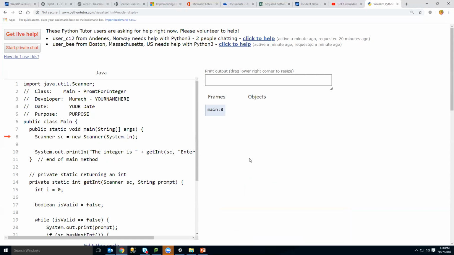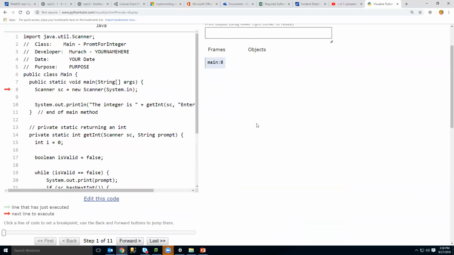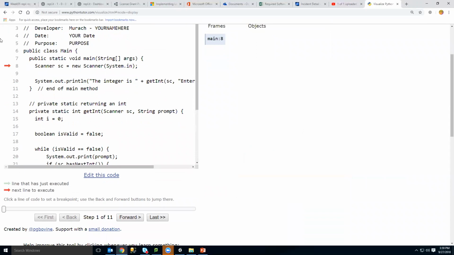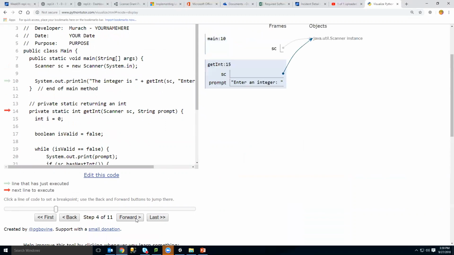Now, our red line is at our allocation of our scanner. If you click forward, you should see that line of code get executed. And there is our scanner named sc. And if you notice, it's pointing at the Java Scanner. So that's our instance. So that one line of code set up our scanner. Now if we click forward again, we're going to be running our output statement to print out that message.